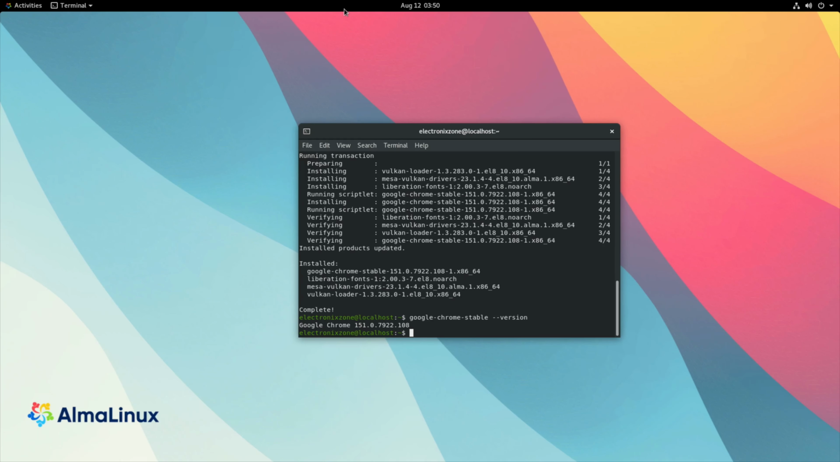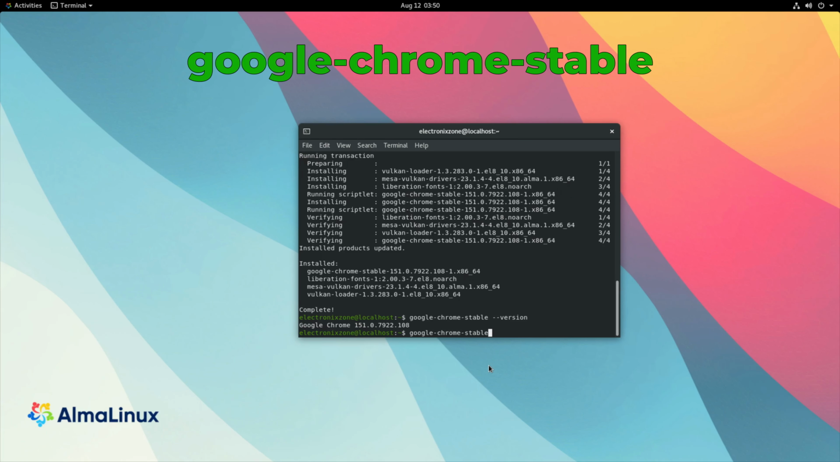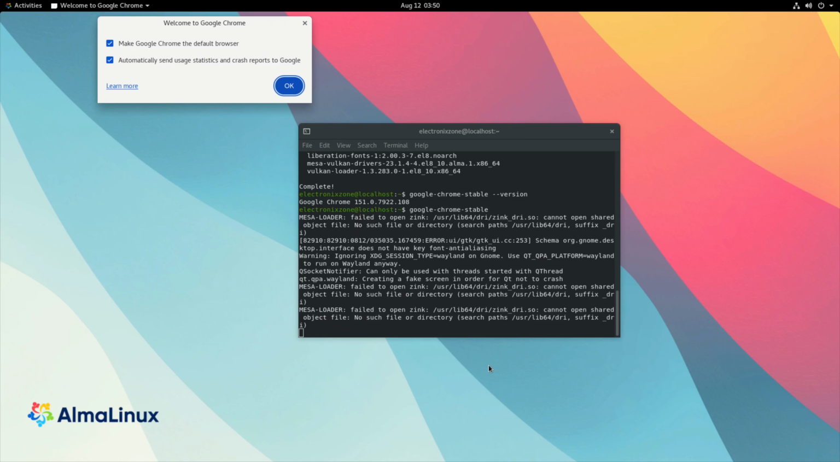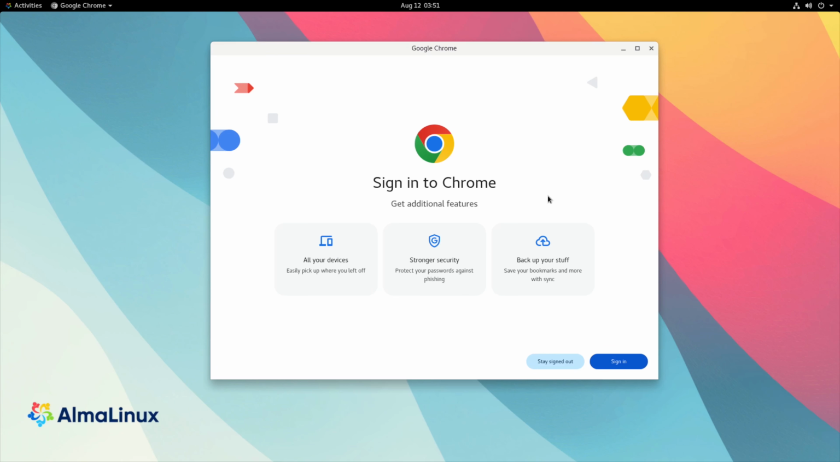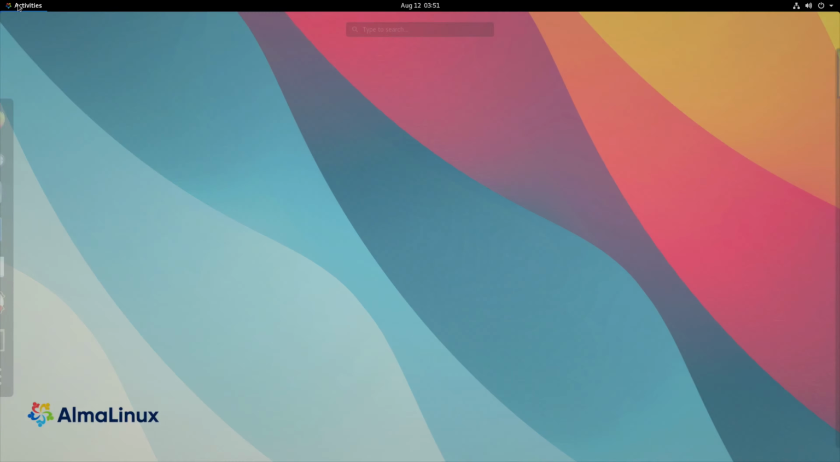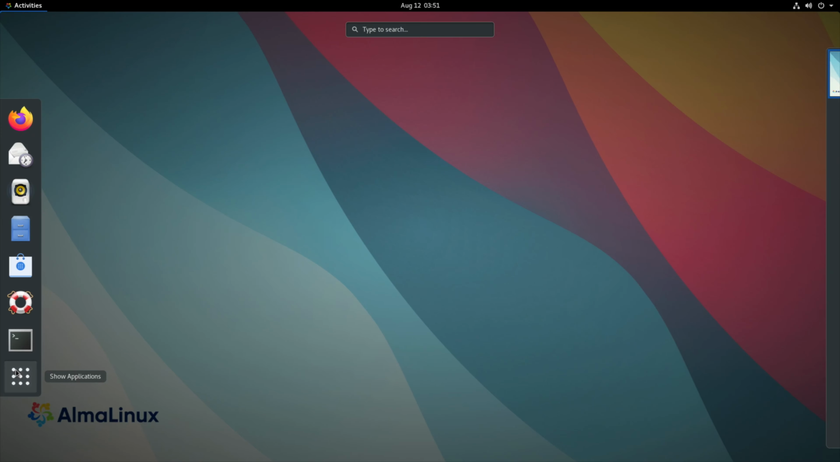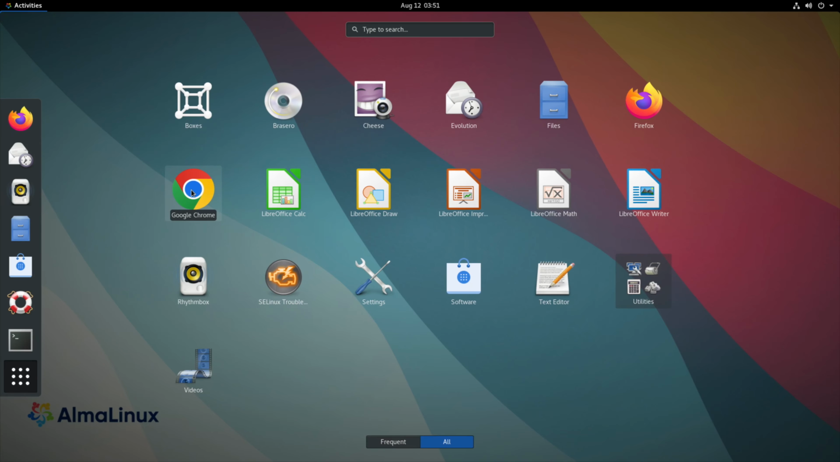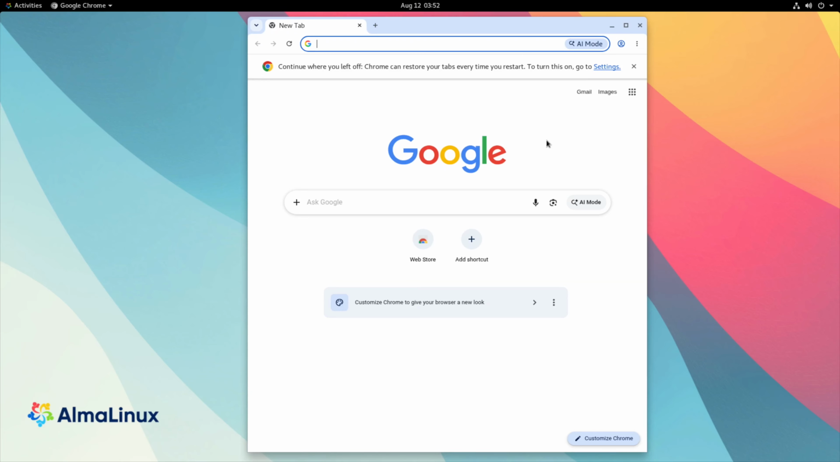You can launch Chrome two ways. We'll start from the terminal. Type google-chrome-stable. As you can see, Google Chrome has been successfully installed. We can also launch it from the Applications Manager. And that's it. You've got Google Chrome up and running on AlmaLinux 9.